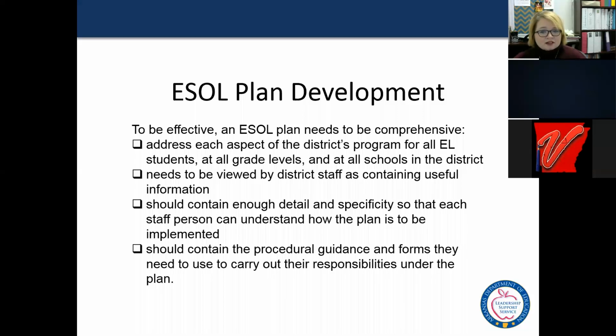It needs to be viewed by district staff as containing useful information. So you should have useful information in there. It should contain enough detail and specificity so that each staff person can understand how the plan is to be implemented. It should contain the procedural guidance and forms they need to use to carry out their responsibilities under the plan. ADE won't tell you what procedures you need to use in your district because each district is completely different and you need to develop those procedures.